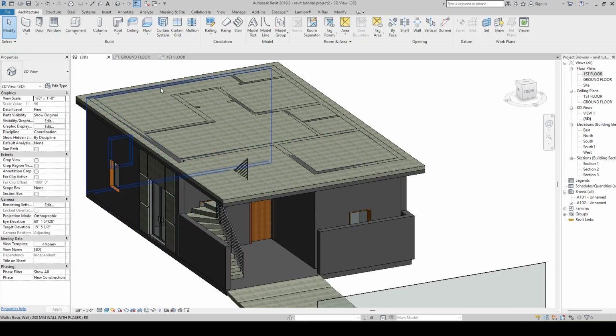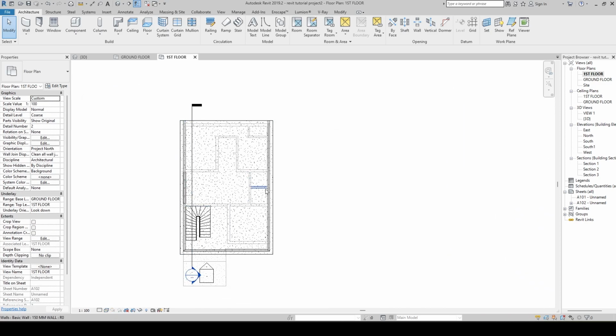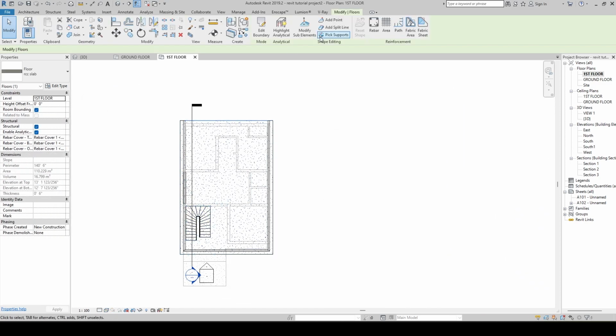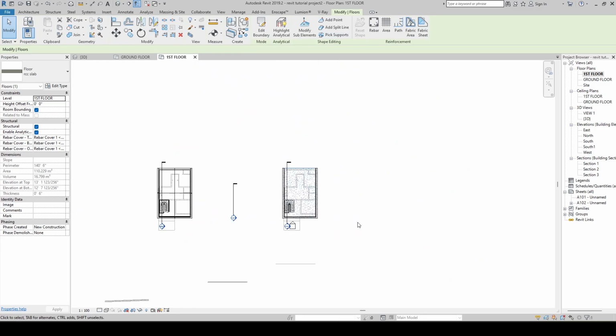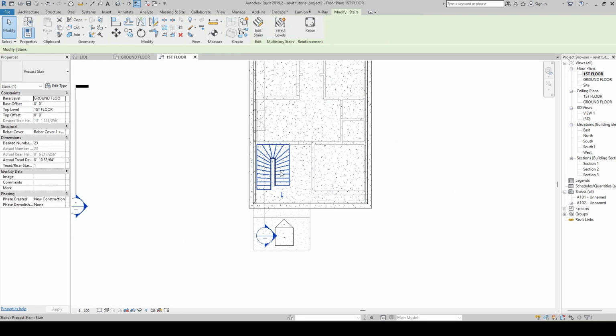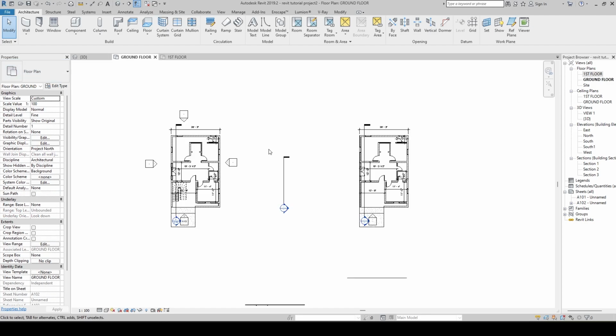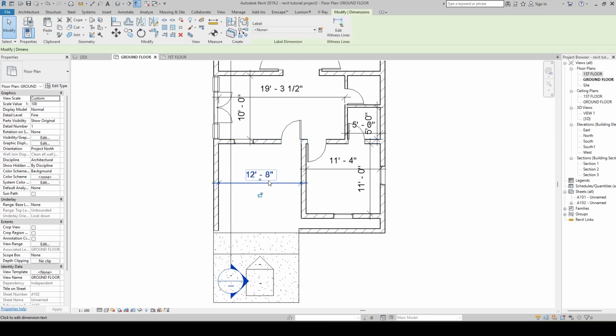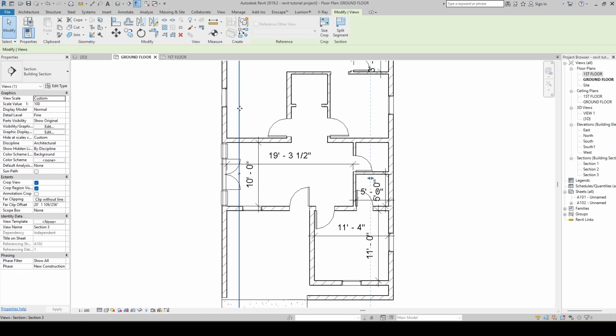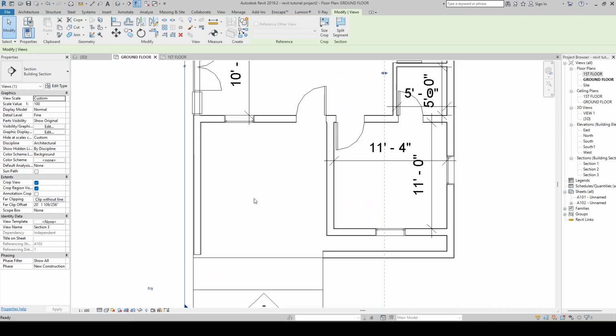I go to the first floor. I create the opening for this, or maybe I will do one thing: I delete the staircase. Now I'll go to the ground floor and delete all the measurements here. I'm just moving here. So I just want to create this staircase.